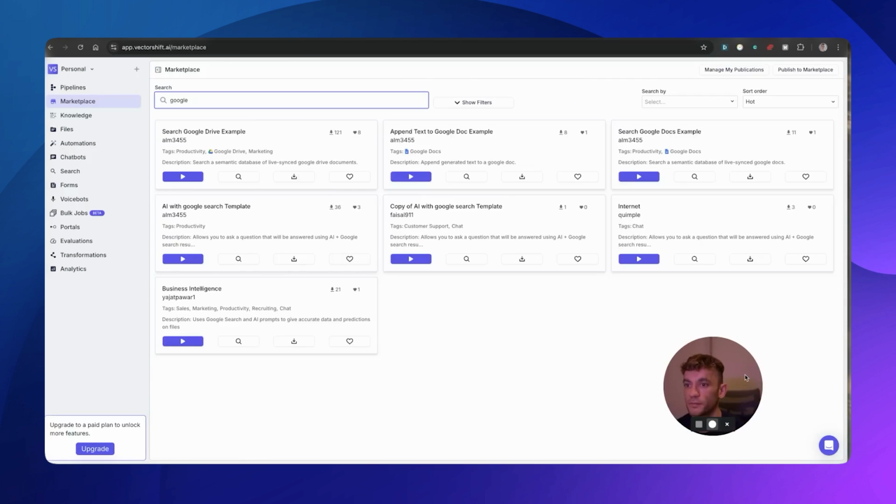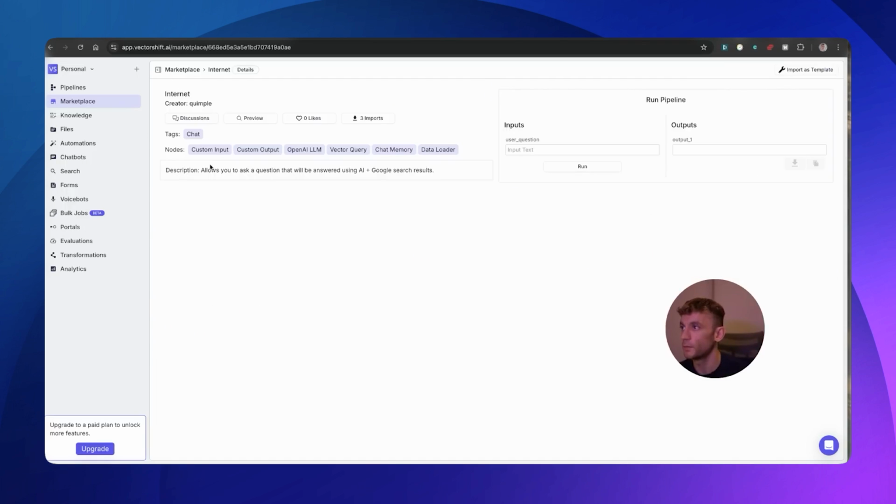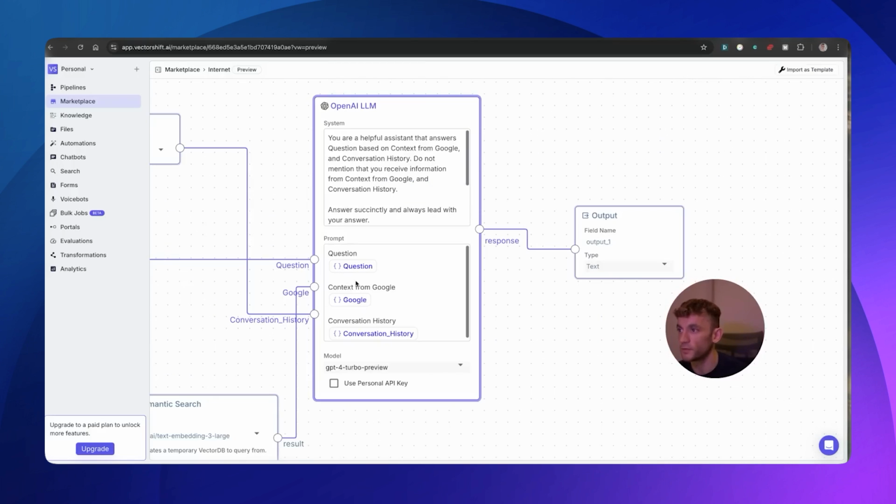Here's another example, right? So let's say, for example, you're an SEO, and you want to automatically search the internet based on your competitors, and then use that information to create content and reverse engineer your competitors. You can see here, there's an agent that you can get from the marketplace, which allows you to ask a question that will be answered by AI and Google search results. So if we go to the preview over here, you have the input. So you ask a question, it's going to run through OpenAI, then it's going to do a semantic search. I assume that's the Google API part of it as well. And then from there, you've got this prompt, which answers the question, fills in the context from Google, and then outputs it as well. Right?